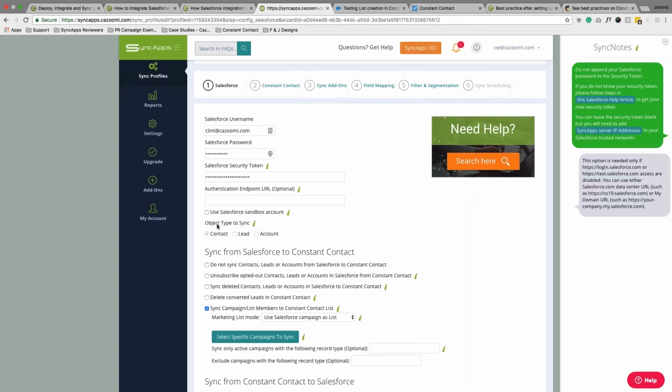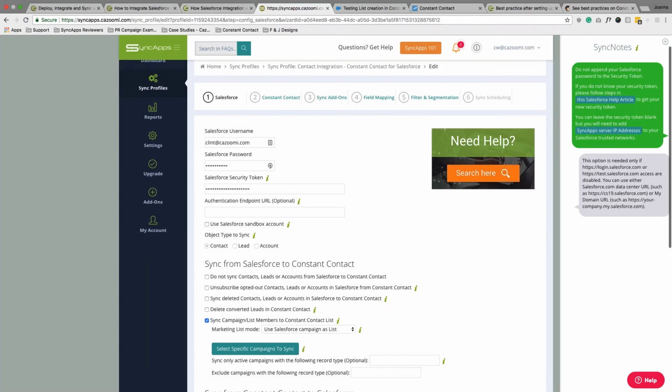Next, you'll have to select which object type you would like to sync. For the purpose of this demo, again, as I have specifically said, we will be selecting the contacts. So we will be integrating the contacts from Salesforce into your Constant Contact lists. Now, you can stop here with your basic integration and just find out if your contacts from Salesforce to Constant Contact will actually be integrated.